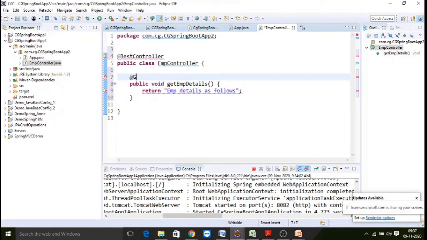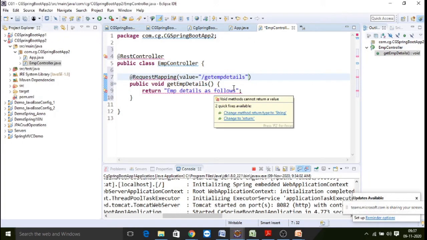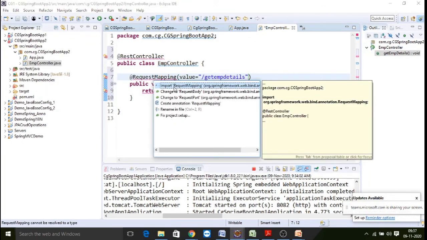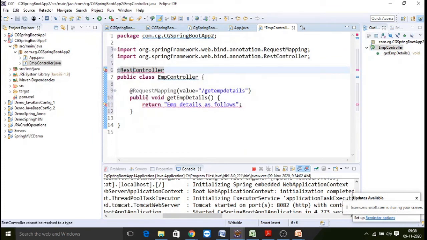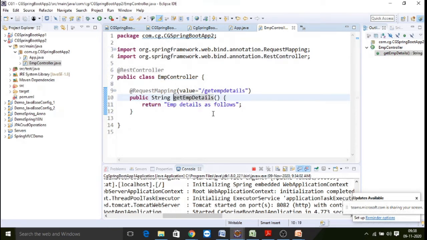How do we access it? Definitely it must have a URL, so here you can give a request mapping. getEmpDetails is the URL. For every request on a server there should be a URL provided, right? So now let us import request mapping. With a request mapping, you need to give value equal to the URL like this. Here the return type should be String, as we are returning a string. Whatever string we return here will be displayed on the browser. The client will be calling with this URL, and it has to respond.